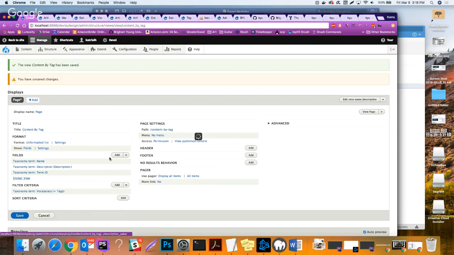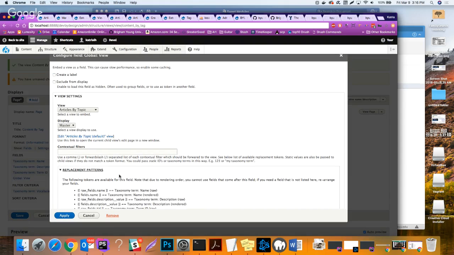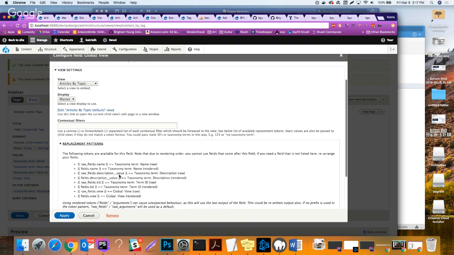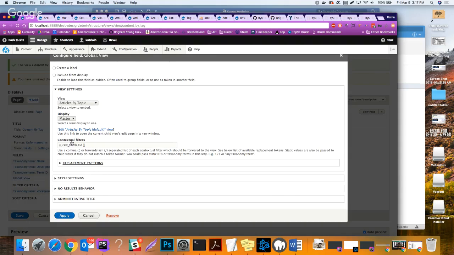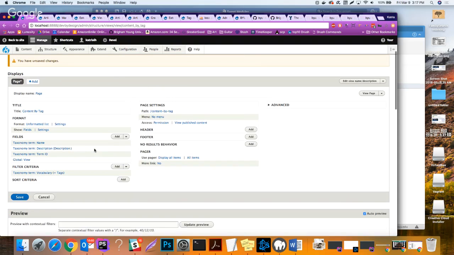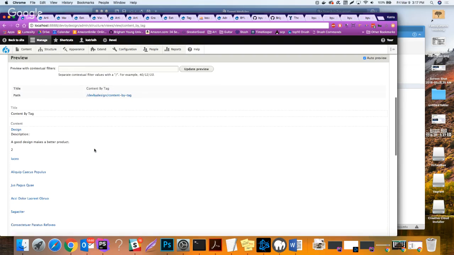So now when we go into the view, now there's replacement patterns and I can see, okay, here I can get the taxonomy term ID right here. I'm just going to get the raw taxonomy term ID. And I'm going to put that value in there. So now we're passing this contextual filter over to the next view. And we'll see how that works. Oh, good, this is working.